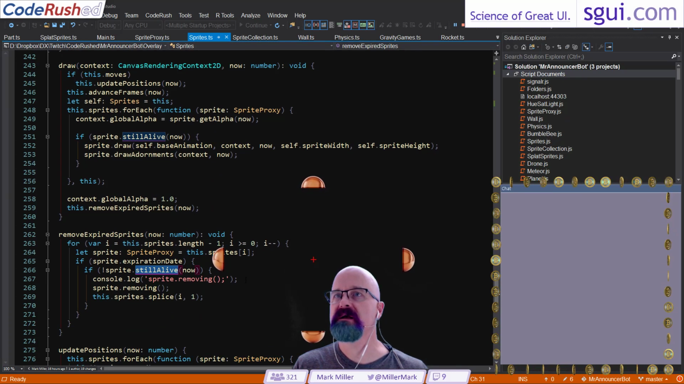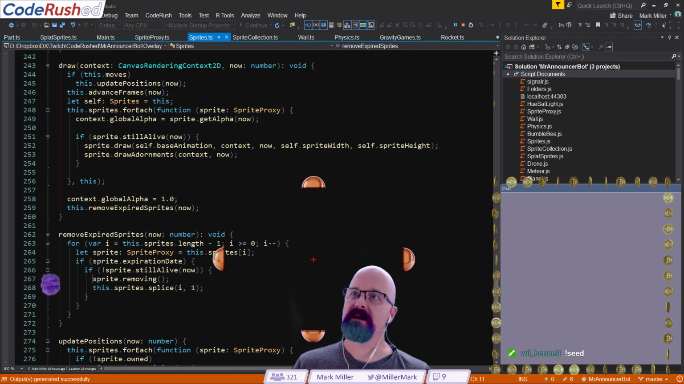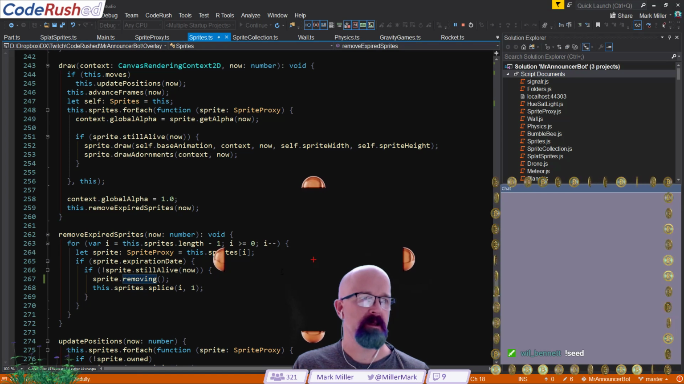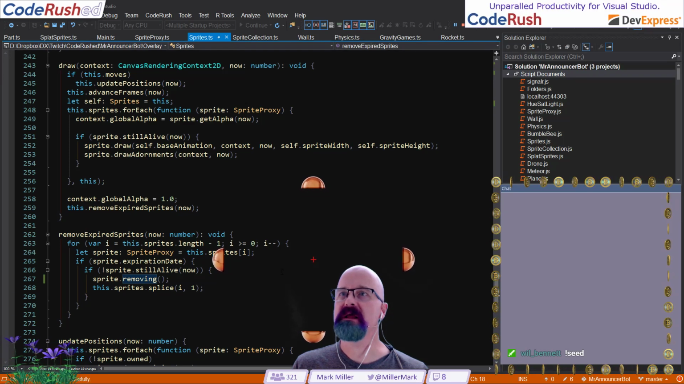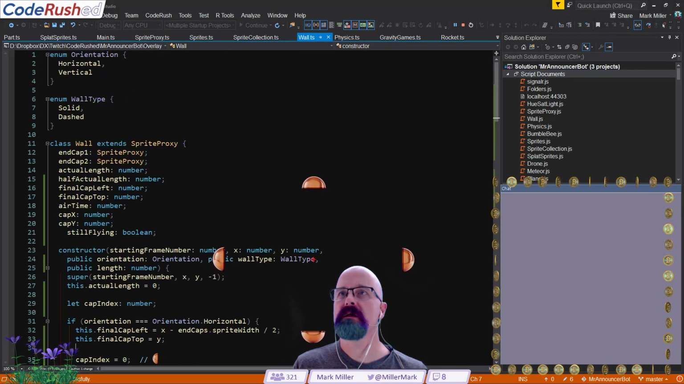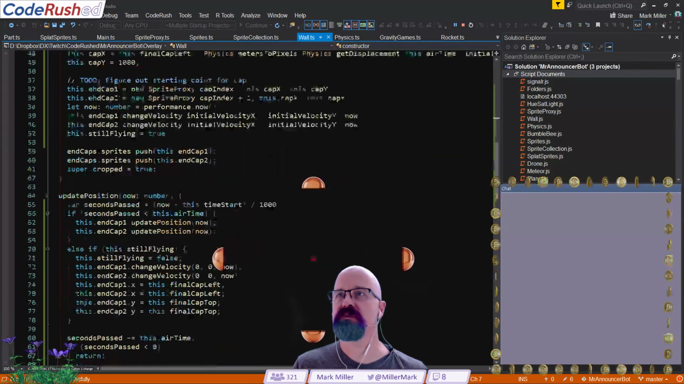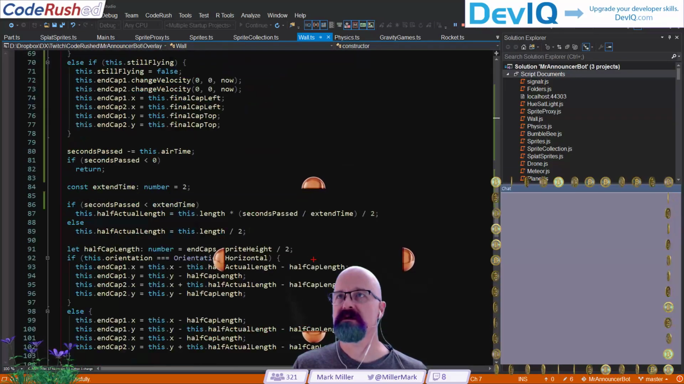so removing. That's if it still arrives. Sprite splice and sprite dot removing is our opportunity to do something else on there. The wall is extend sprite proxy. That means we can hook into removing is what we can do. So let's hook into removing.